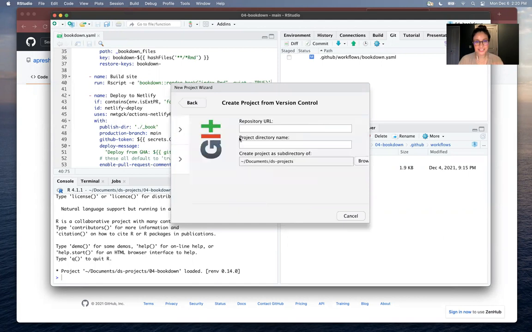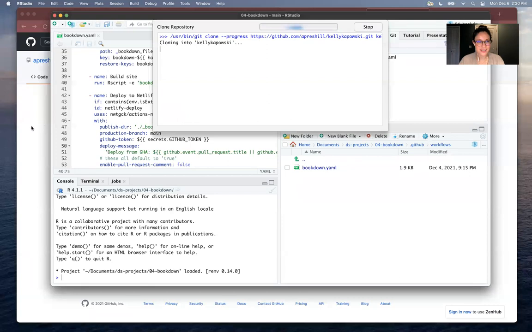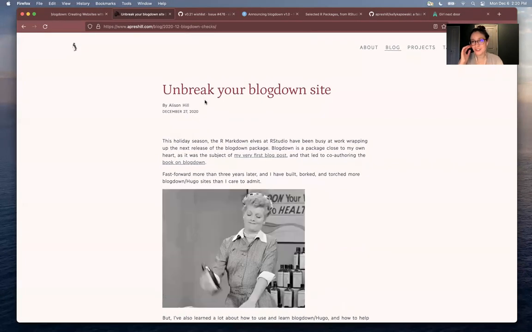Version control, Git. Okay. Just as background, I have a blog post written about this topic. It's called Unbreak Your Blogdown Site. It's dated from last year.